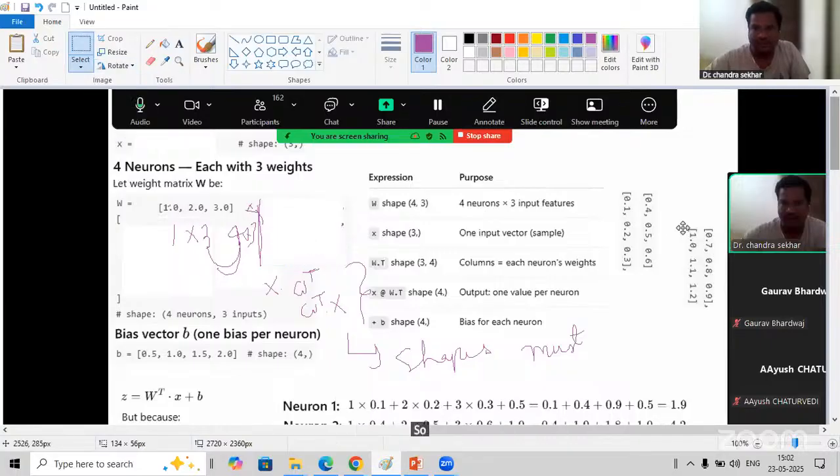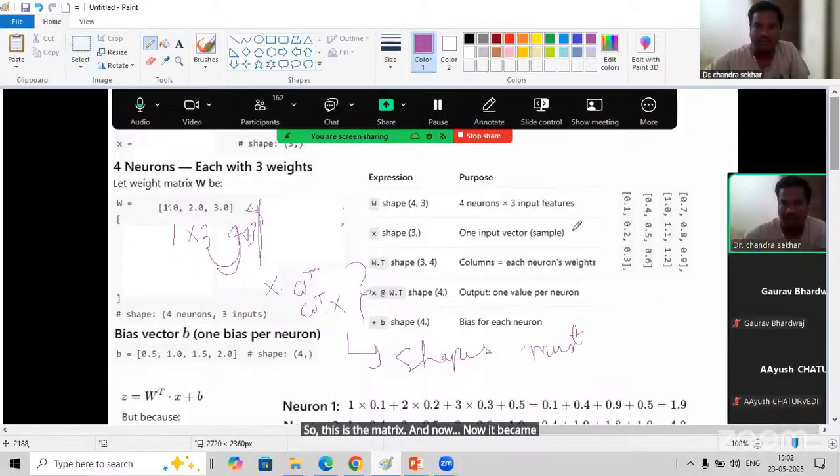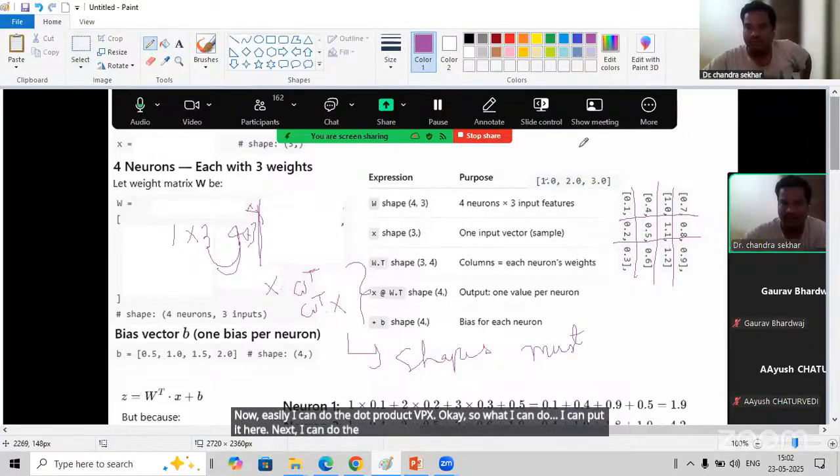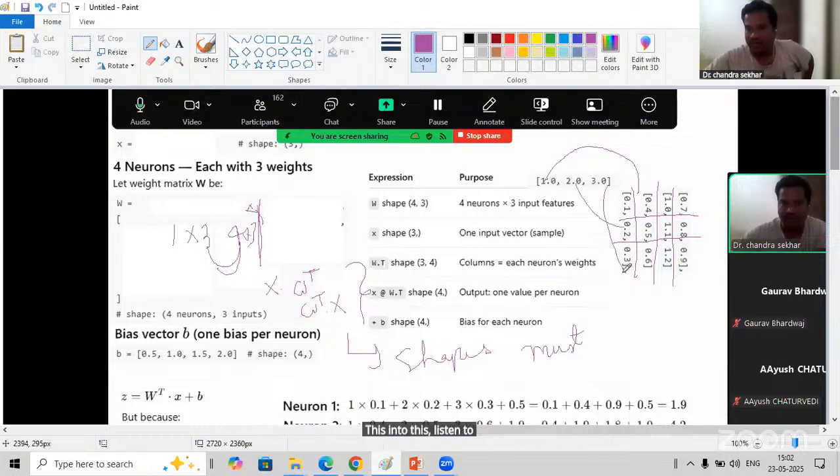So this is the matrix. And now it became a 3 rows, 4 column matrix. Now easily I can do the dot product with X. Okay, so what I can do, I can put it here. Next, I can do the dot product. So this into this, this into this, this into this. And the output is 1 neuron output.